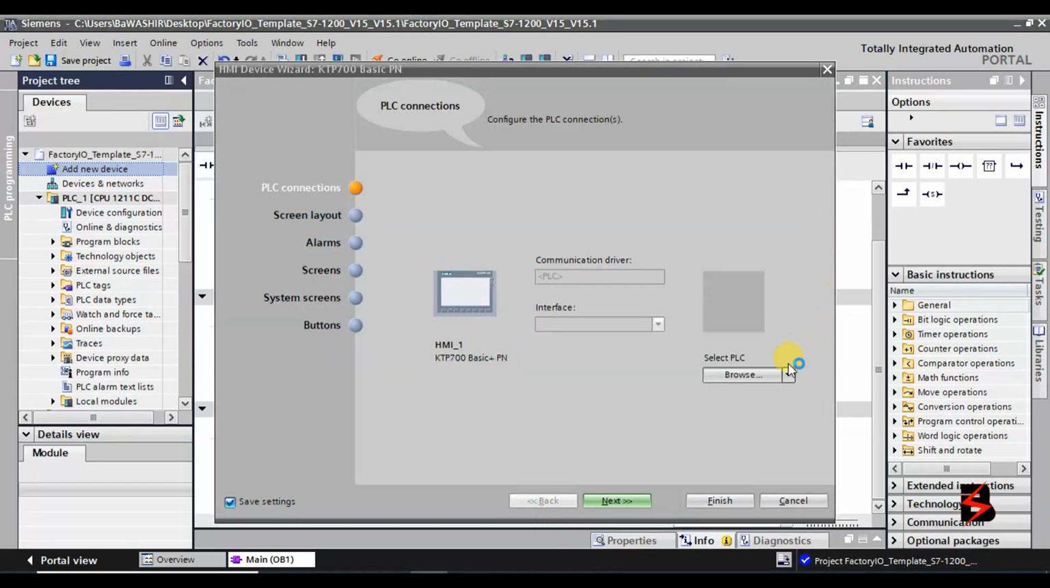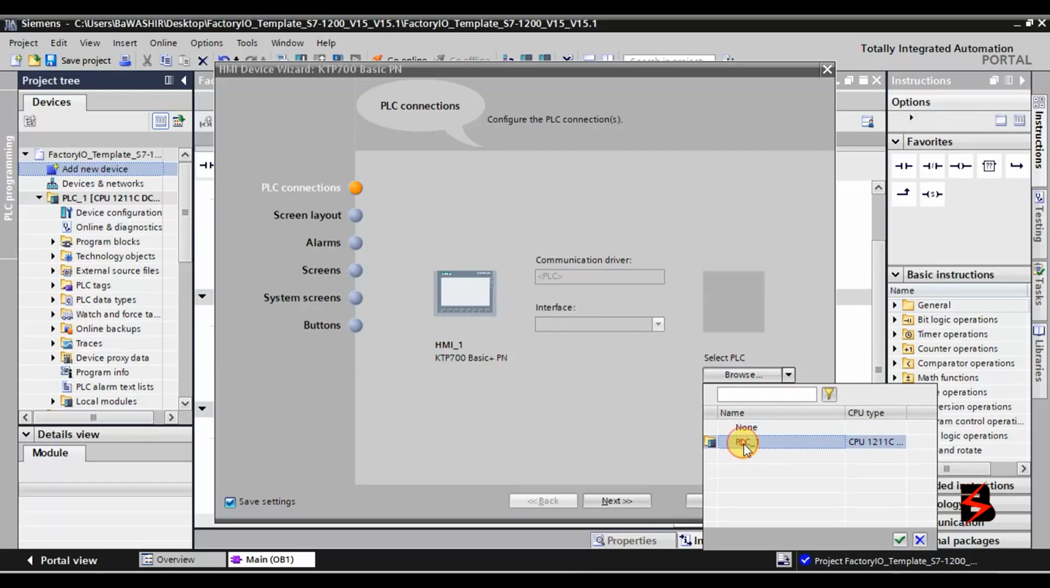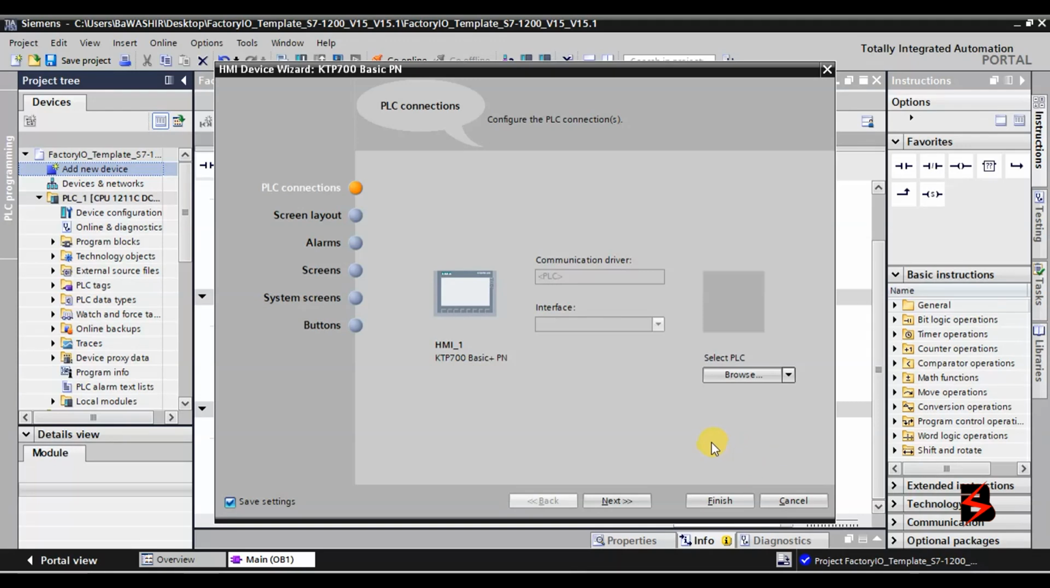So it's going to produce this one. This is the step. So select PLC. Remember, we don't have a PLC, we have a simulation mode. You are going to select that one. Then interface. I want to see if there's another option, but I think we only got one interface, which is Profinet. Then we shall say next.